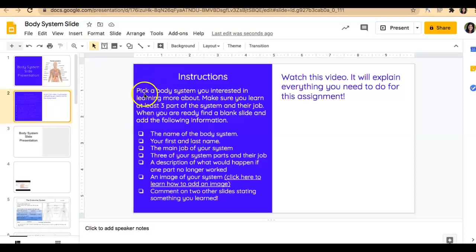For this assignment, what you're going to do is pick a body system that you're interested in learning more about, and then you can research it on Discovery Education. When you're researching it, make sure you learn at least 3 parts of the system and their job. And when you've done all that, find a blank slide and you're going to add the following information to it.